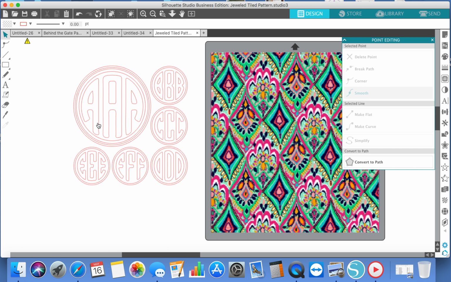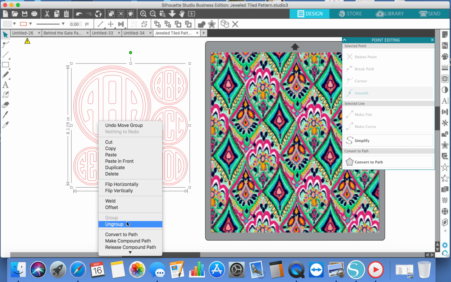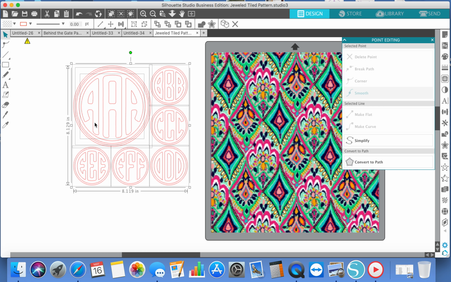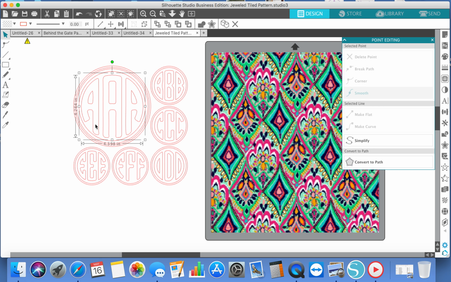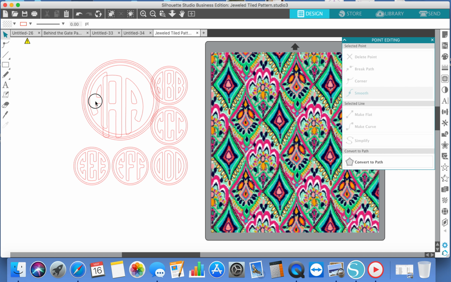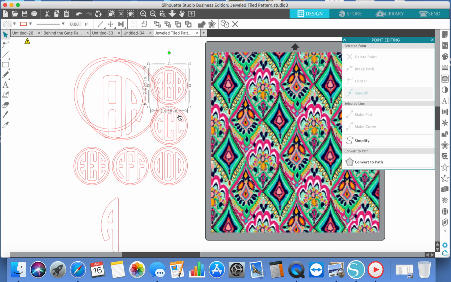B will be in the middle, so let's ungroup all of this, and then ungroup again. And take the A for the left. Whoops. Just want an A. There. All right, and then we're going to do the large B in the middle and group that one.